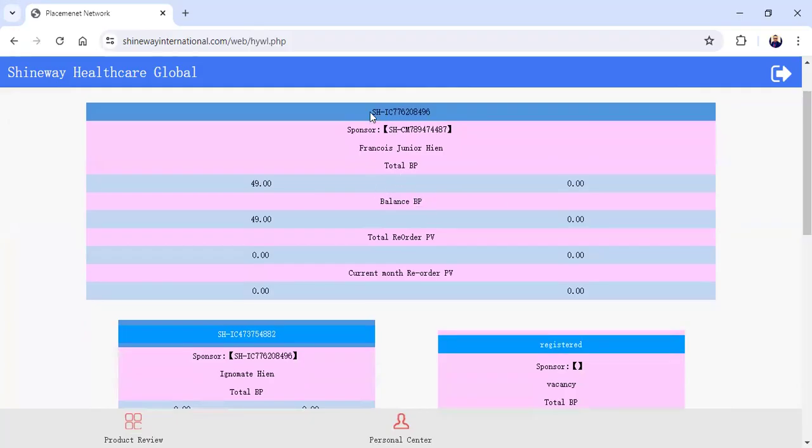The first thing you're going to see is your number, your name, and then the total BP. The total BP represents total binary points. This is a point that comes from registration, either from the left side or the right side. It's binary, so it has to do with the left and the right.